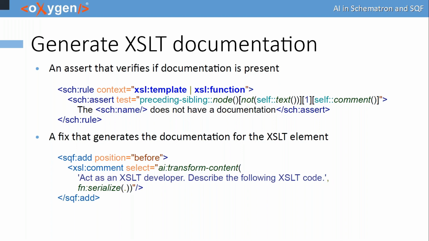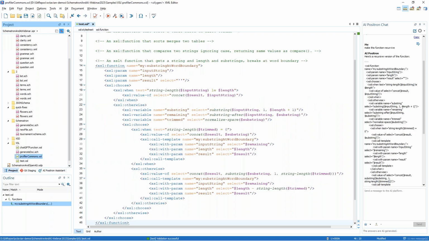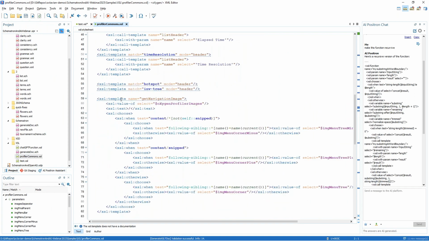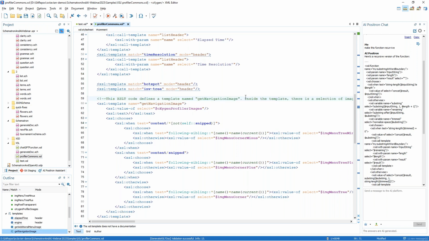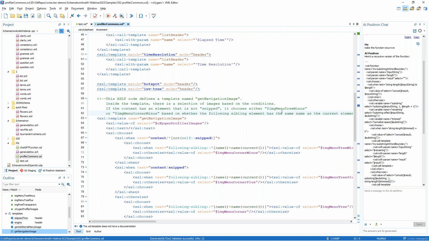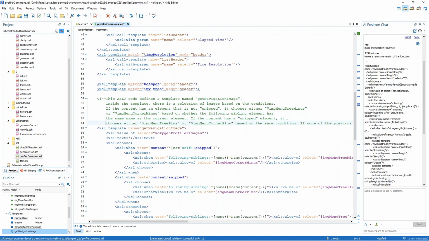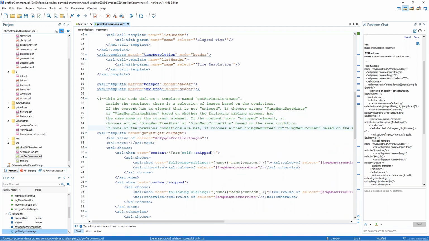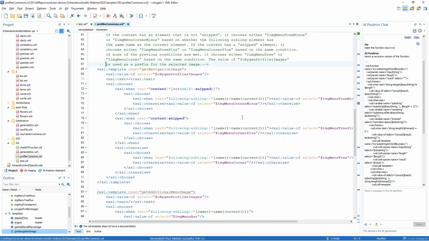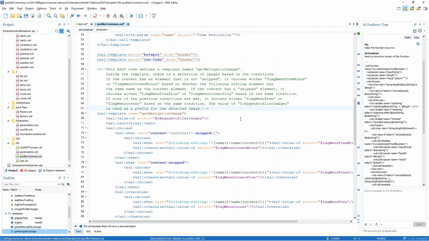And I can have here, for example, some functions and templates, and I can go to this template, let's say, and I say, okay, I want to explain what this template does with get navigation image, and it explains to me what happens inside the template, what variables are used, then what is called after this. So you have an explanation of all the things that are done in this template.